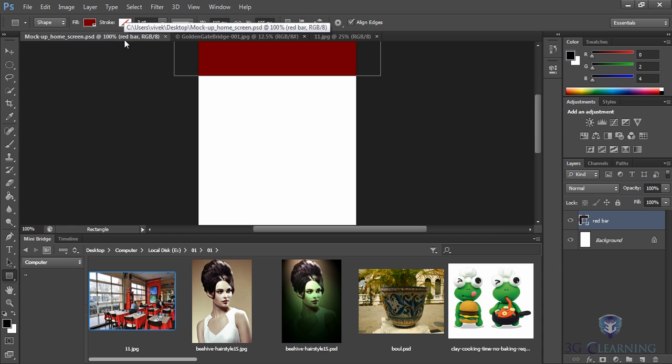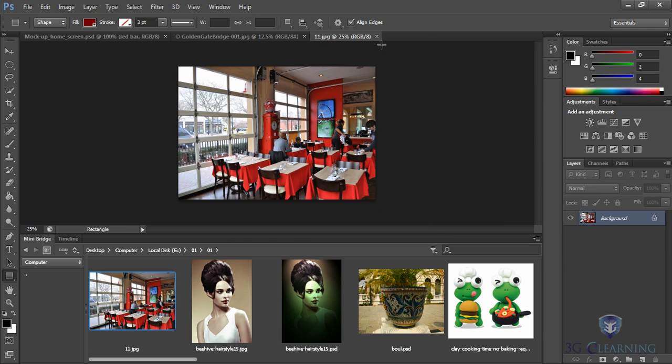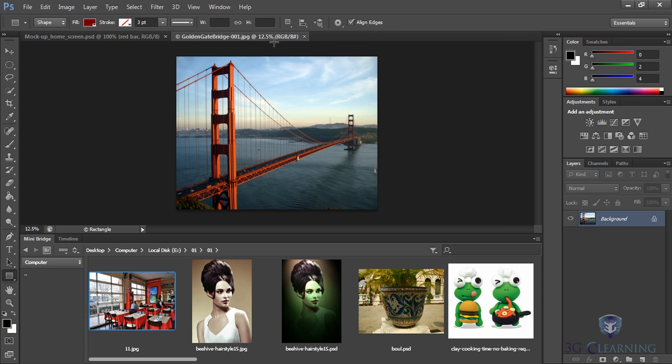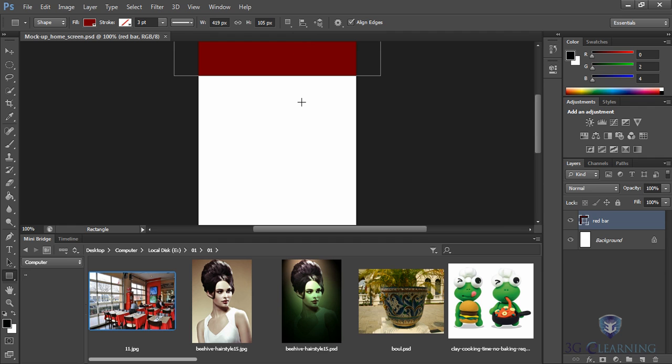The other thing for Windows users: on the Windows platform, you will have your close for the program way up at the upper right corner of the application screen. The close for the document will have an X to the right of each file name. So, if I wanted to close a document on the Mac, it's on the left. On the Windows, it's on the right. I just hit the X, close Bridge, hit the X, and I chose to save in the PSD format.